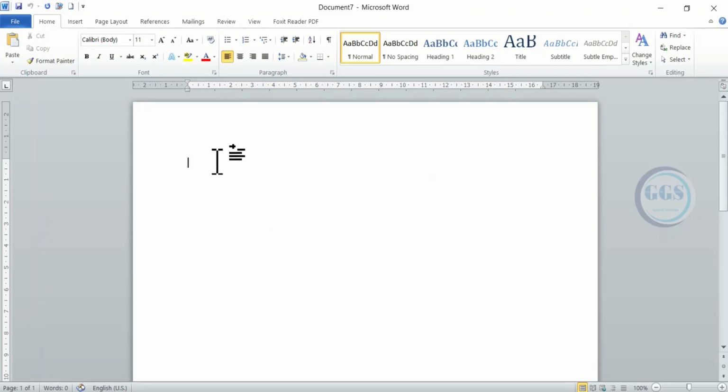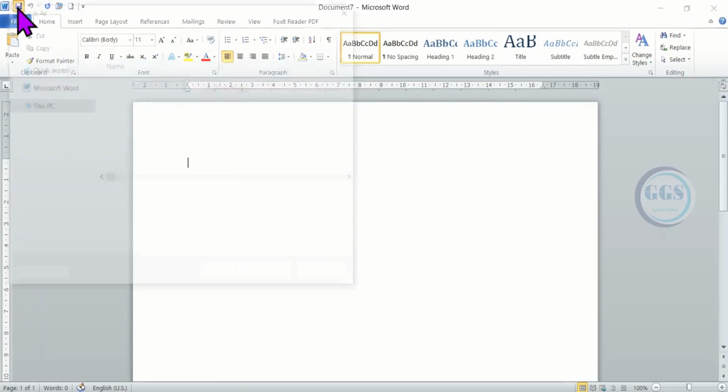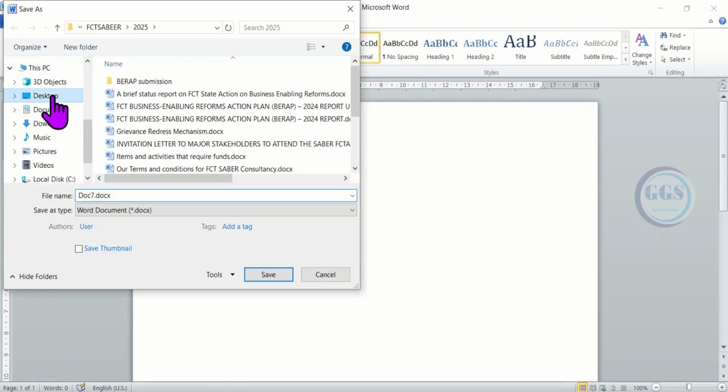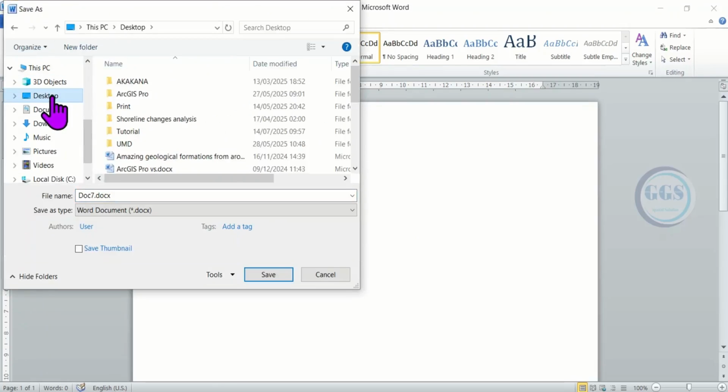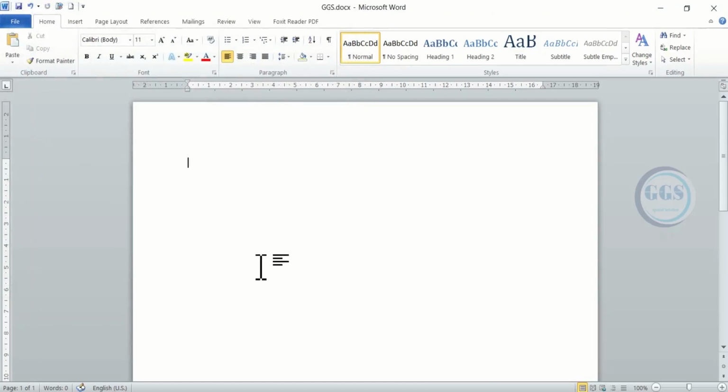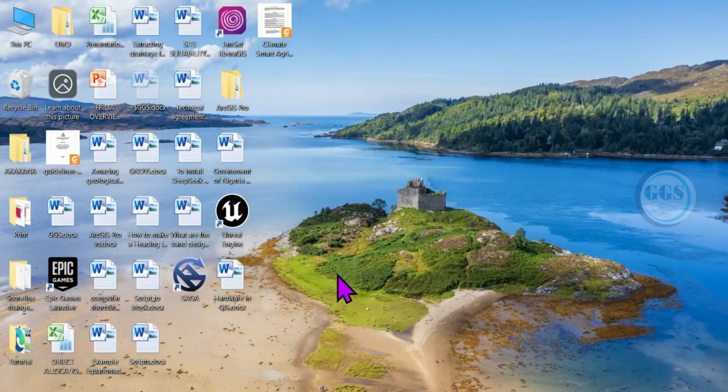So you can now save your document by clicking on this save icon, then navigate to where you want to save it. Let me save it on my desktop and I can choose a name for it. Let's say GGS for GeoJ GIS Solution and click on Save. Now if I go to desktop, I can see the GGS here.